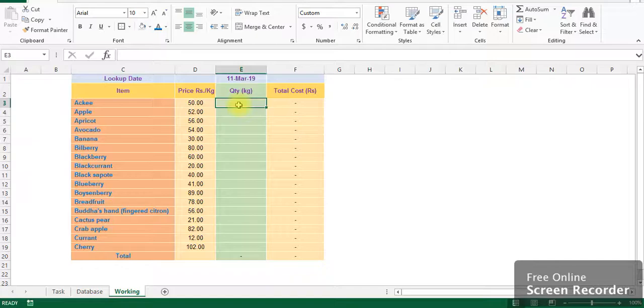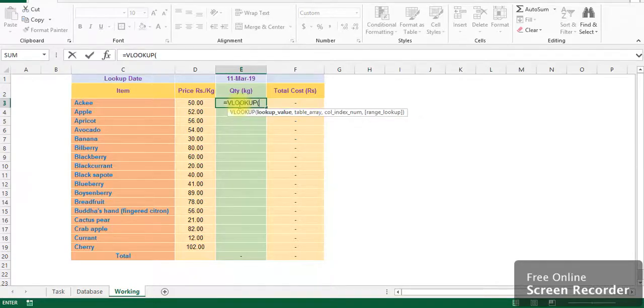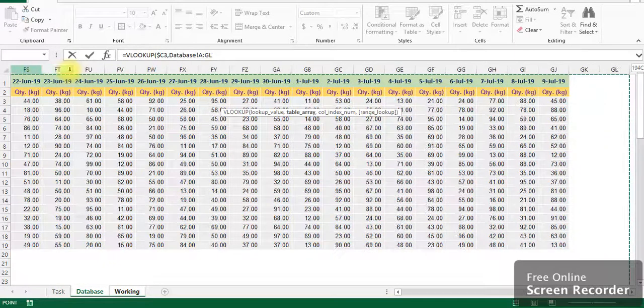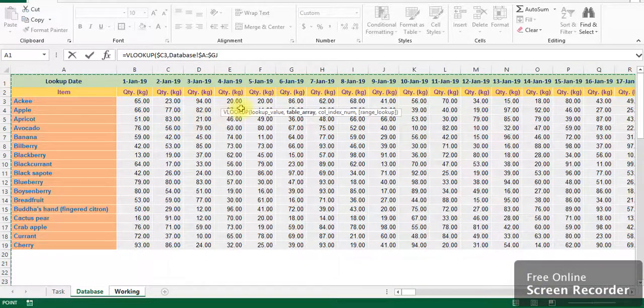For this I will be using, firstly, VLOOKUP equal to VLOOKUP. Now it will be asking for the lookup value. So the lookup value will be this. I will be fixing this column, and then it will be asking for the lookup array. So the lookup array would be ranging from A column to GJ column. I will be fixing this range from A column to GJ column. Then it will be asking for the column index.